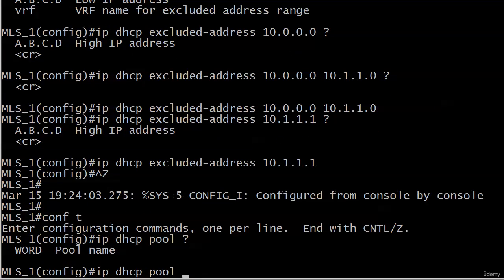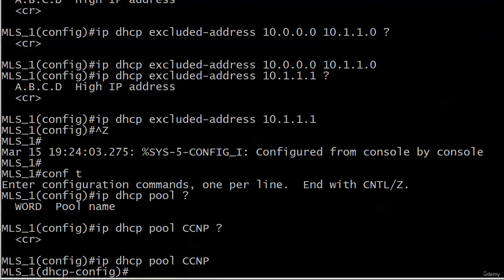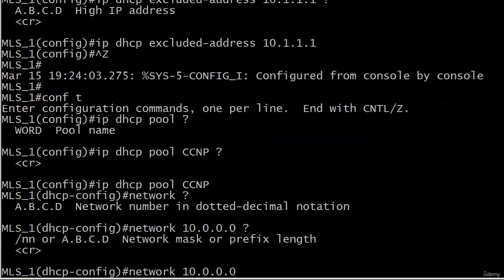IP DHCP pool, you've got to give your pool a name. We're going to call ours CCNP, since that's what you'll be. And that's all there is to it. There are no options, and you always want to watch that null space. So you've got to be careful with that one. Now let's go ahead and start with the network command. And network number in dotted decimal notation. It's kind of funny, it even tells us the dotted decimal part, but we'll go with 10.0.0.0. And here is a rare option. You actually get to use prefix notation if you want to. You can use the network mask or the prefix length, whichever way you want to express it. I'm just going to go ahead and do a /8 right there.